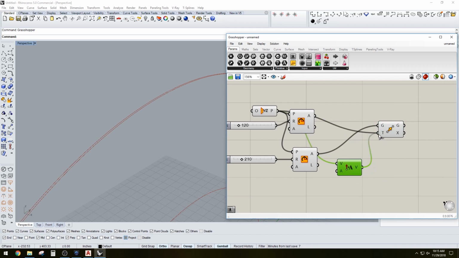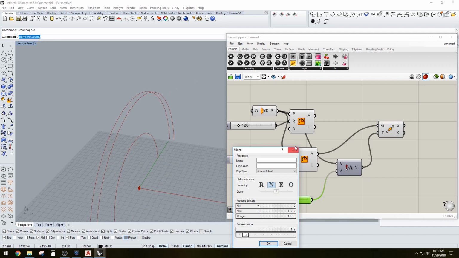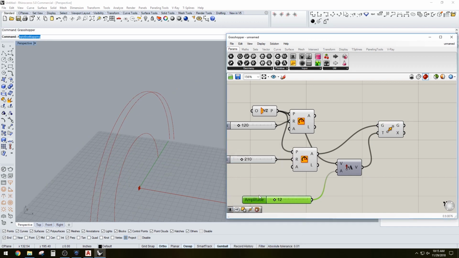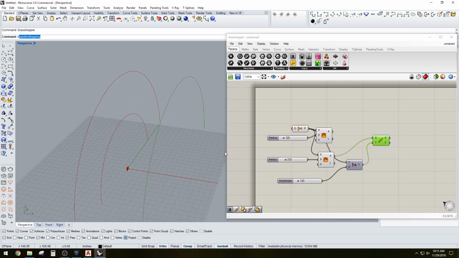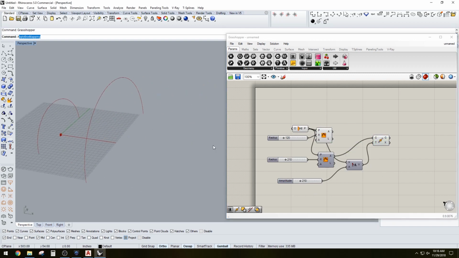Plug this into there, and now if you create a slider, you'll be able to move. Actually, create a new slider of 120. So now that we plug that into the amplitude, you'll see that we actually moved it in another direction. So that's really interesting, and we can go ahead and hide this one. We have the original, we have the new one, and we want to create one more at the end.